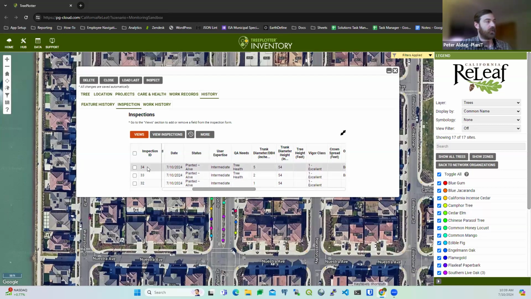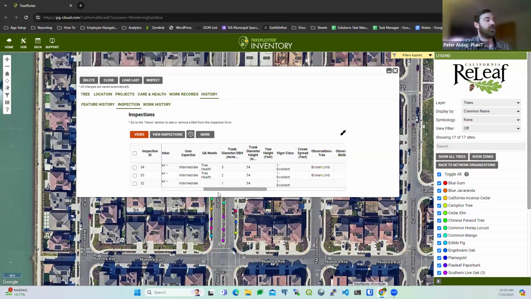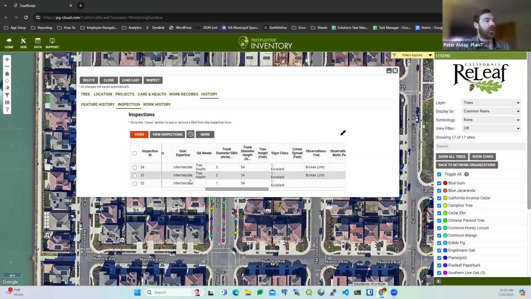As you all just witnessed, I did 2 inspections. Lines 33 and 34 are inspections, and line 32 is just the baseline of that tree, the information that was already in there. Everything that was not updated got carried across. So those QA needs did not get closed out during the inspection, and they are going to persist until they get closed out.